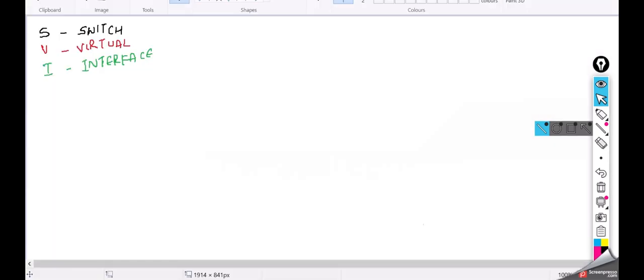I'll explain SVI in layman language. Let's see what an SVI is and why we need it. Before jumping to the lab, let me explain with some analogy. Let's say this is my school A. Here I have one computer sitting in VLAN 10. Let me take one more computer.